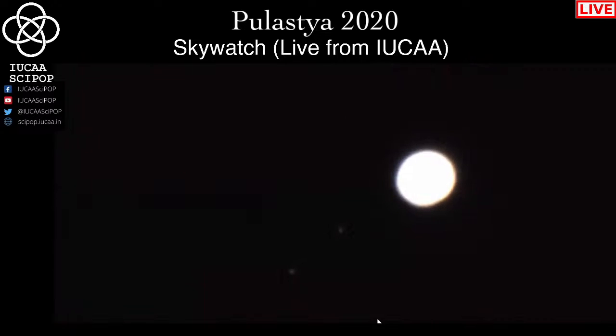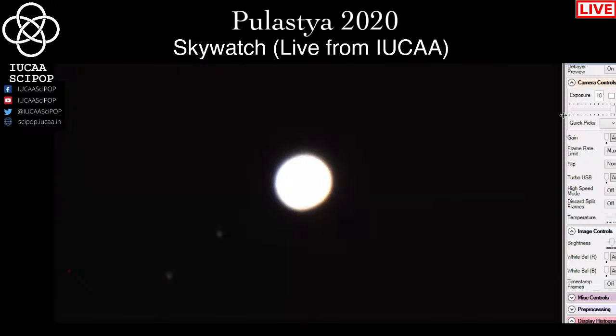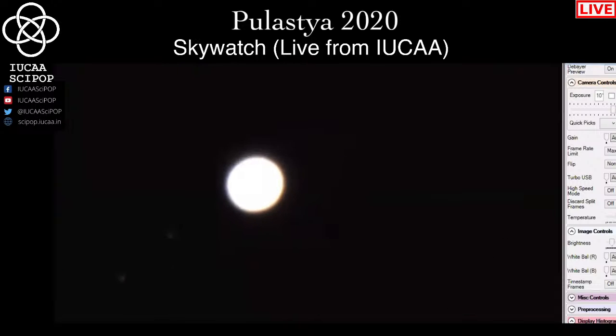These moons were first observed by Galileo using his own telescope. Hence, they are known as Galilean moons. We will switch back to Jupiter. We will reduce the exposure. We will see if we can see the fourth moon, if it is there in the field of view. I will just zoom out a little bit.